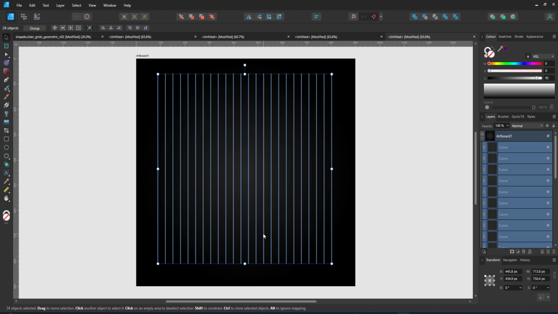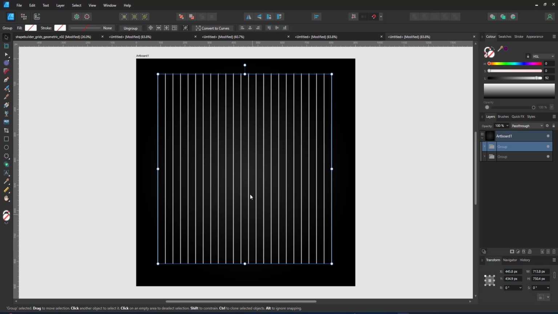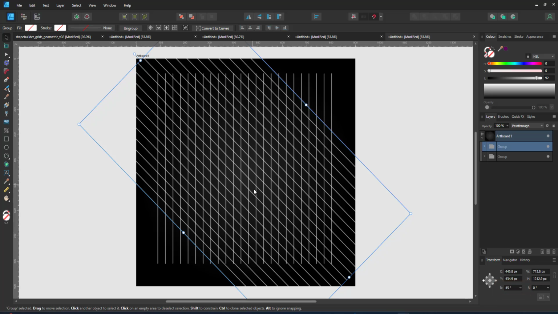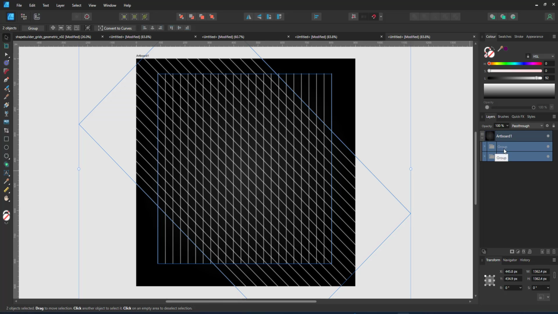I select the lot and duplicate it again. In this case, I group them first because the group is easier to handle than all those lines. I give it a 45 degree rotation for this pattern. It's easiest to do with the transform panel or while holding shift when you rotate.